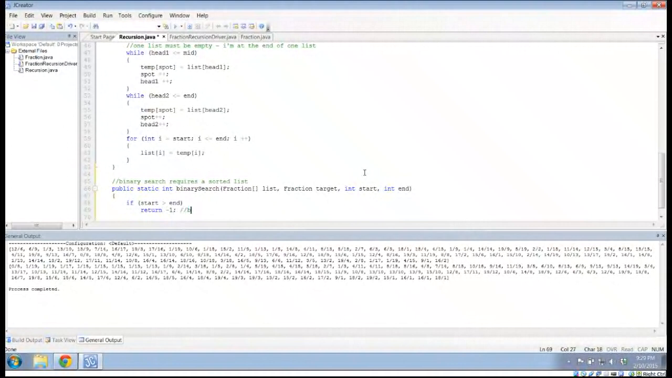That's our base case. In other words, the whole idea of the searching is that I'm either going to find what I'm looking for, or I'm going to find evidence that it's not there. This is the evidence that it's not there. So base case: not found.